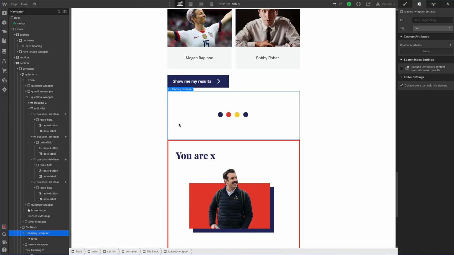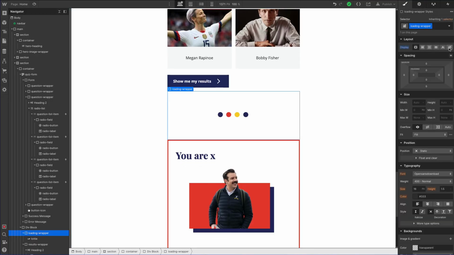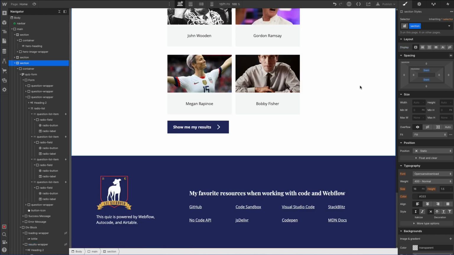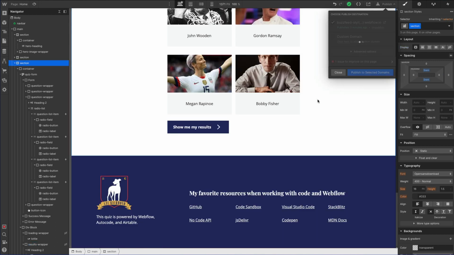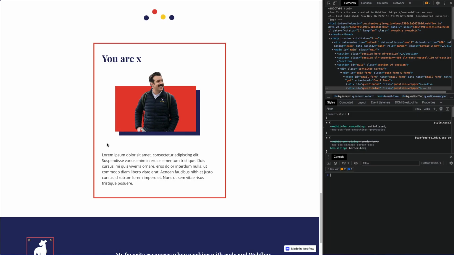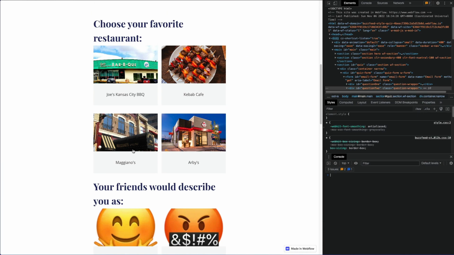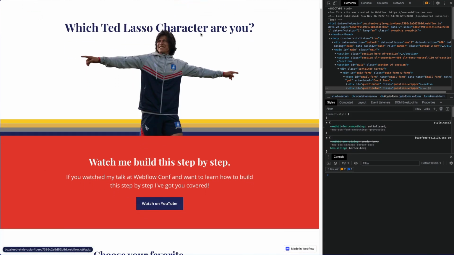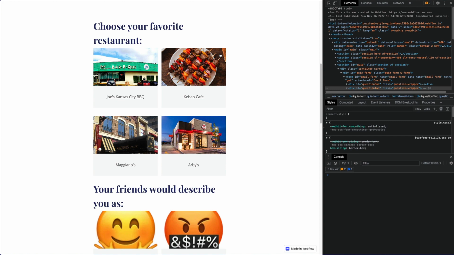Okay, so the other thing that we need to do now is our loading wrapper. We need to hide it. The results wrapper, we can hide it because we've got our functions here that should do the work for us. So now we can refresh. All right, and then let's turn reduce motion off. Let's take the quiz. Let's just refresh here.